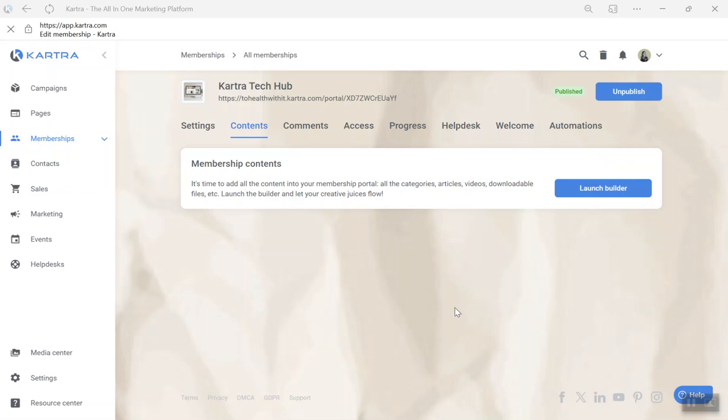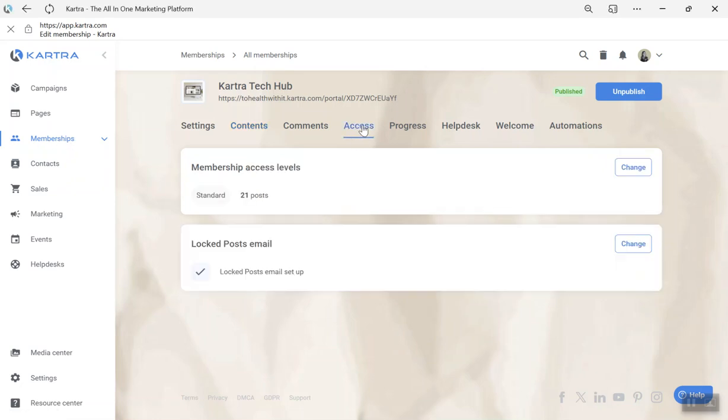In this tech tutorial, I want to talk about how to set up different access levels within your Kartra membership, but also how to drip feed content or how to give them instant access to your content. So in this tutorial, we're going to talk all about the access section of your membership. Go to your membership that you have created, go to this access tab here, and then click into the membership access levels.